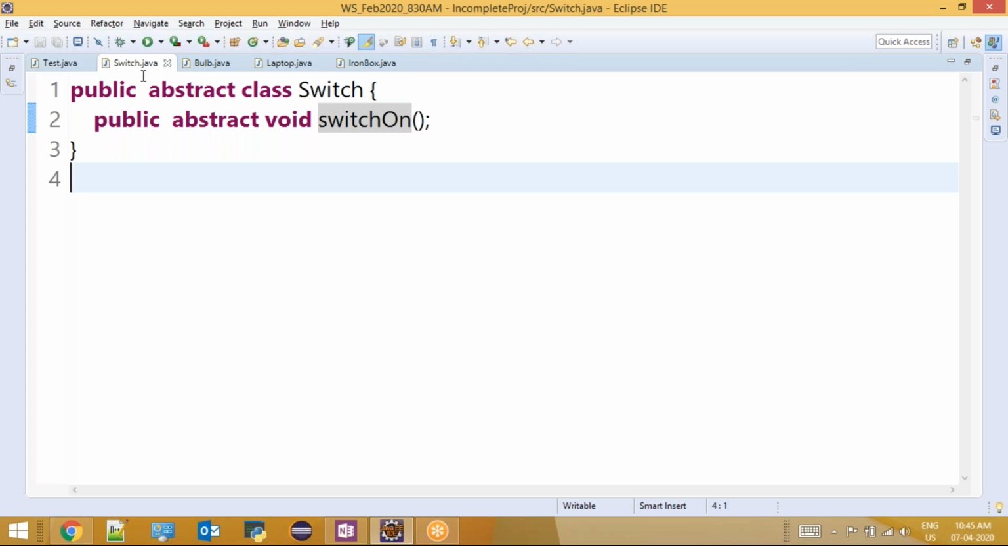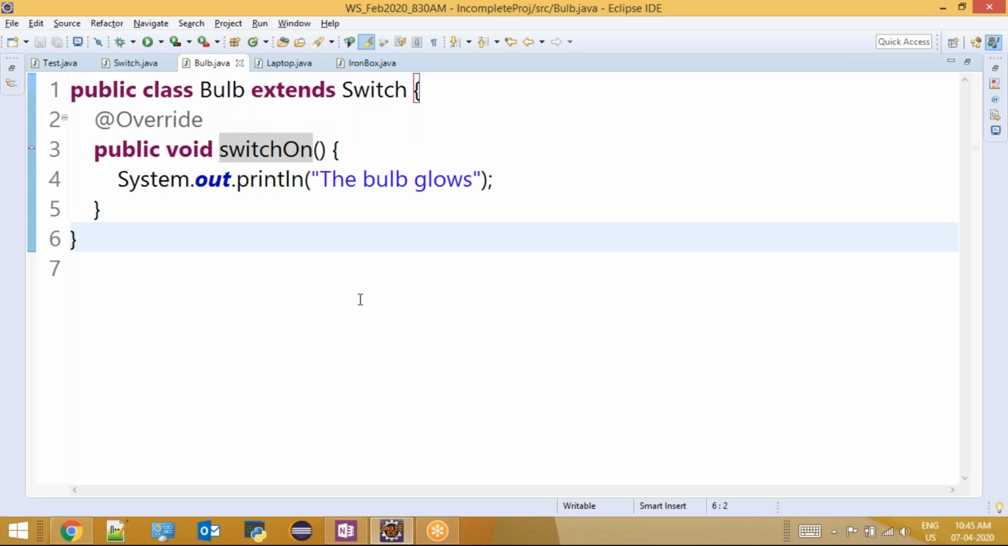Okay, which subclass, RKO? Bulb subclass. Okay, go through this bulb subclass. Yes, Lata is asking a question. Can I override the concrete methods of an abstract class? Yes, you can override, not an issue. See, anytime you can override the concrete method.